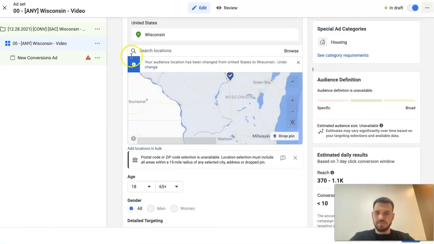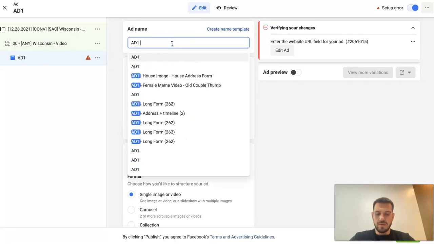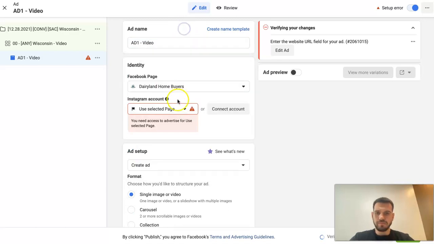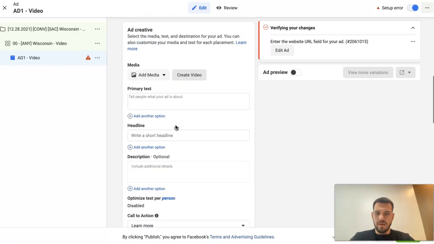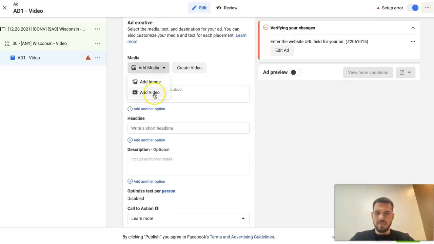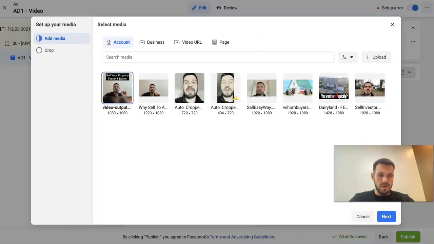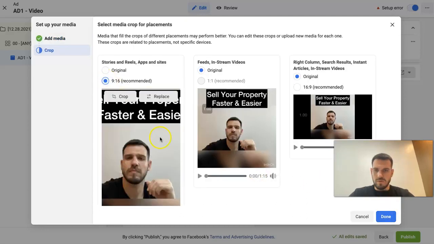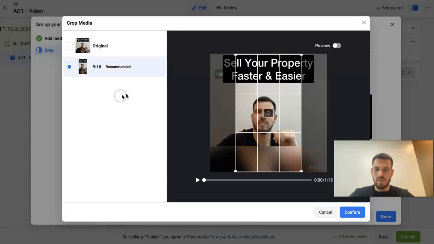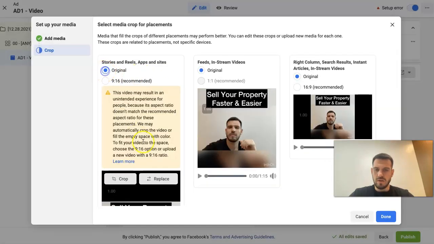Perfect. So now I have to go actually to the ad. I'm just going to select this ad one, put video, select your Facebook page, Instagram account. Here's where I'm going to add the media, add video. So I'm going to select that one. I'm actually, let's put, hold on, I'm going to have to crop it for a second. No, it's not going to look good, but it doesn't matter.